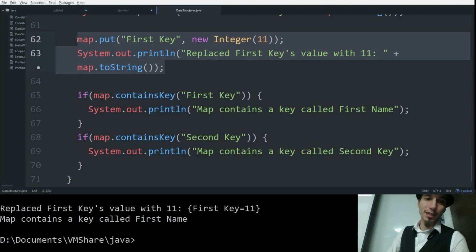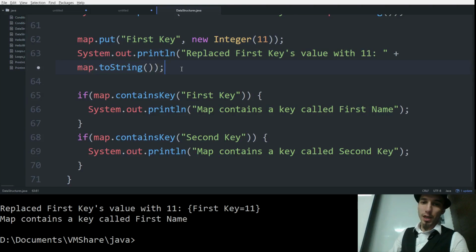Yeah, that works. So this is, again, not rocket science. You can overwrite values. In this case, the first key was storing 10, and we just replaced it with 11. Again, not a big deal. You can see that down below here: replaced first key's value with 11.